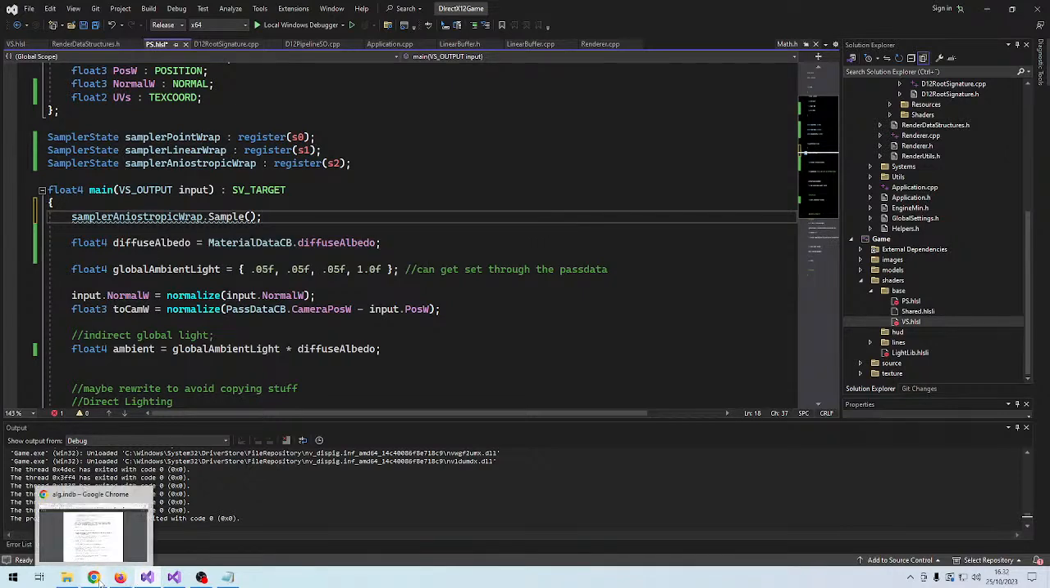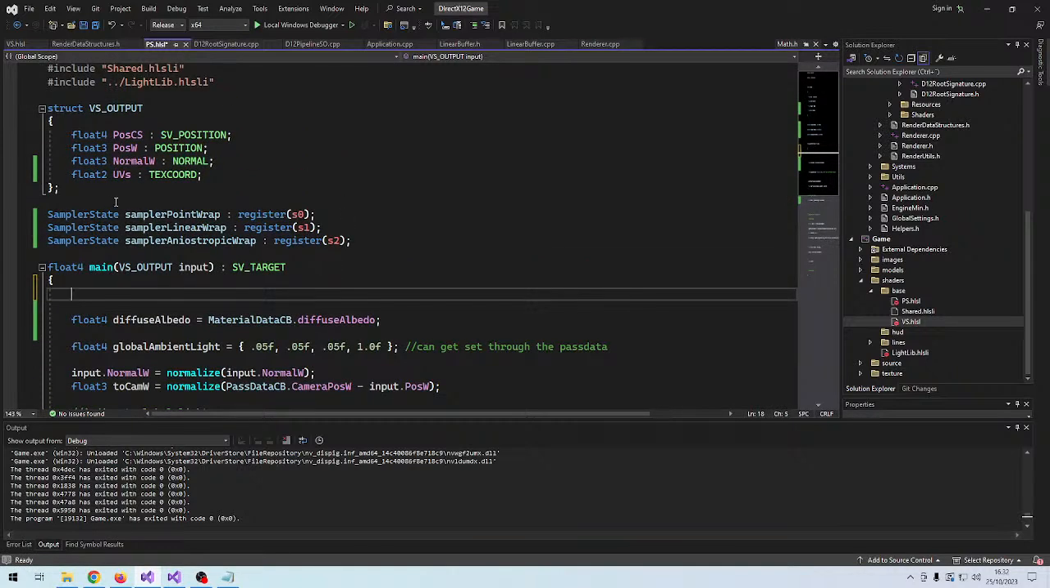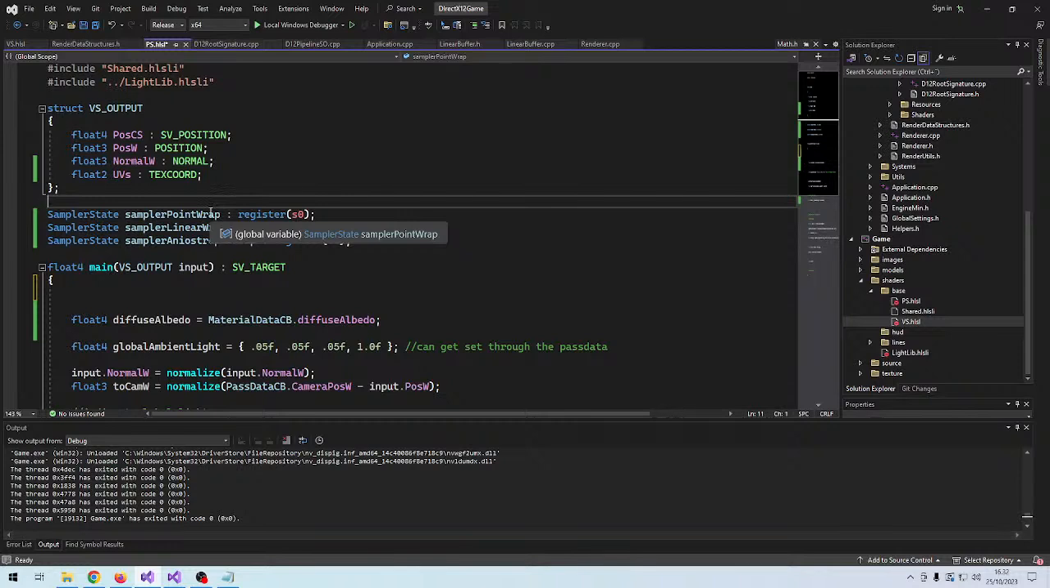Let's see. What happens if we just say... well, no, no. This is because I'm not supposed to use this sampler. I'm supposed to use the texture, which I haven't bound yet. All right, that is why.